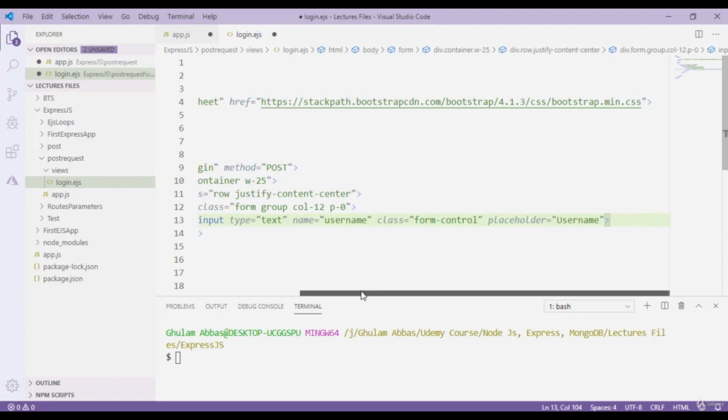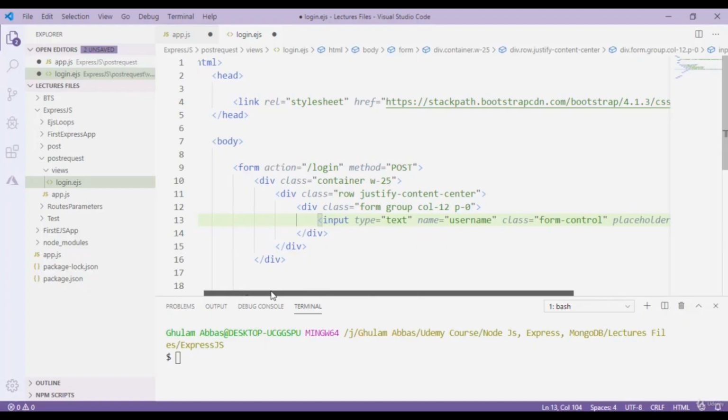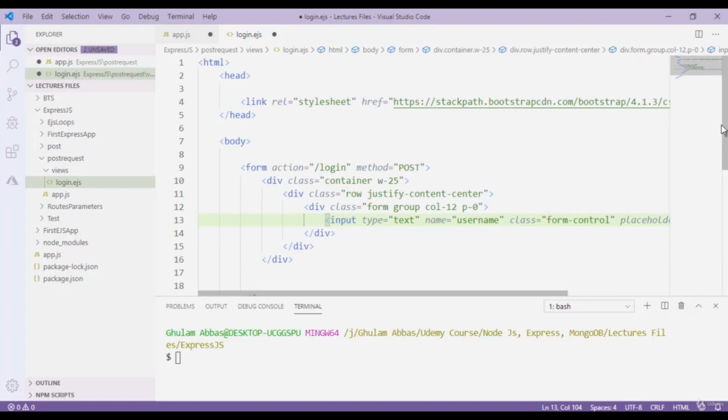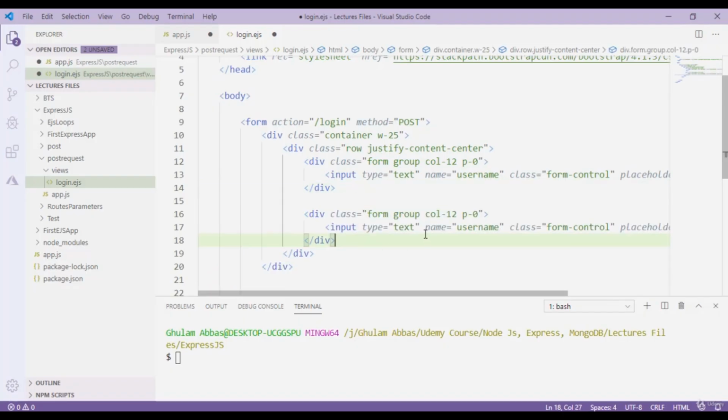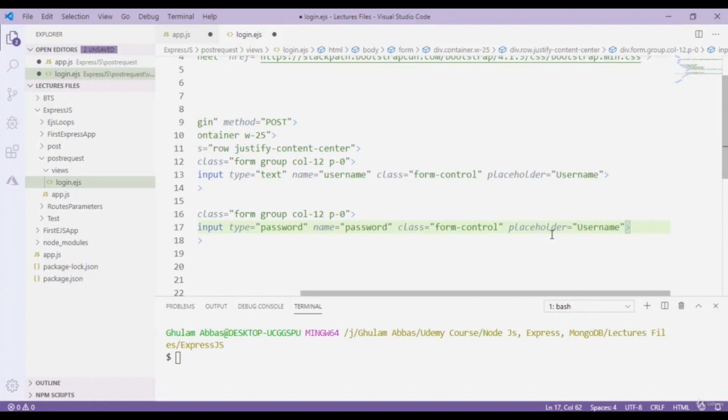Now if you don't know about Bootstrap, then I highly recommend you learn this CSS library. This is very easy to learn and gives you many benefits. So now I'm simply going to copy this with Control C and paste it here, and just change the type to password, and the name also to password, and the placeholder also to password.